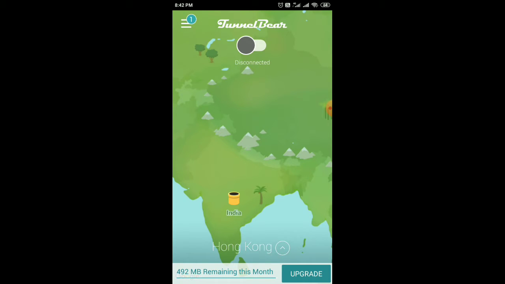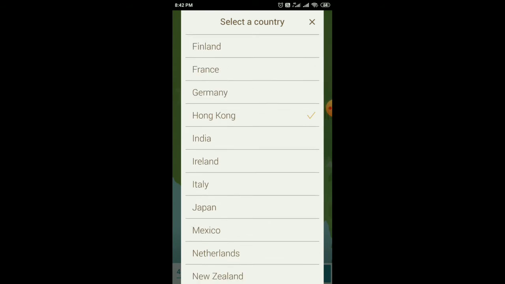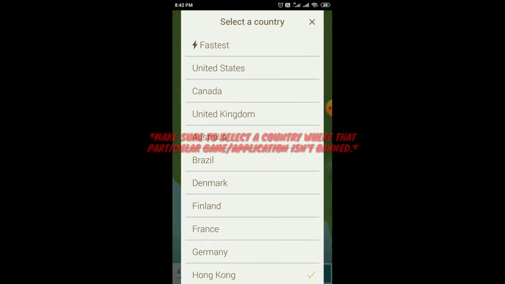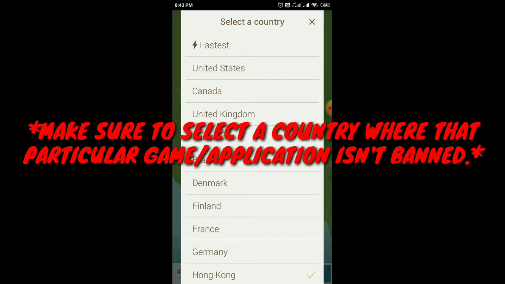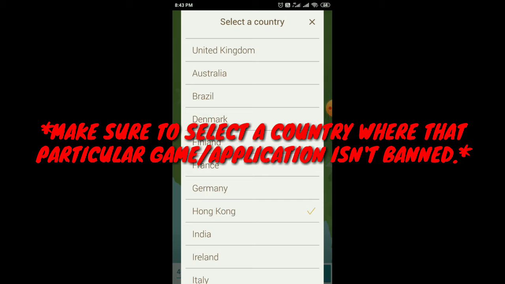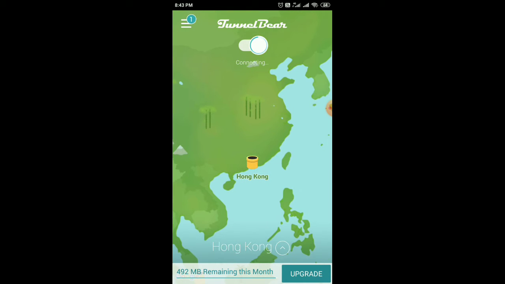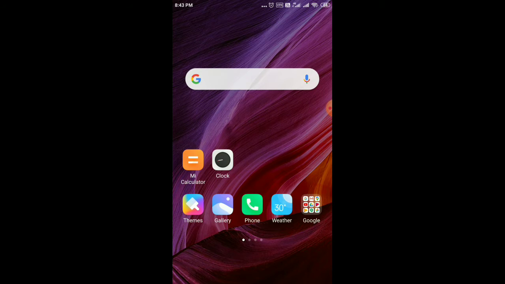So once you have created an account, here you will get choices of multiple countries, and you can mark the overall location of your Android device by selecting any one of these countries. So I'm going to select Hong Kong here, and then it's going to connect to Hong Kong, and then the overall location of my Android device would be Hong Kong. So now it's not India, it's Hong Kong. So now I'm going to be showing you guys how it actually works.